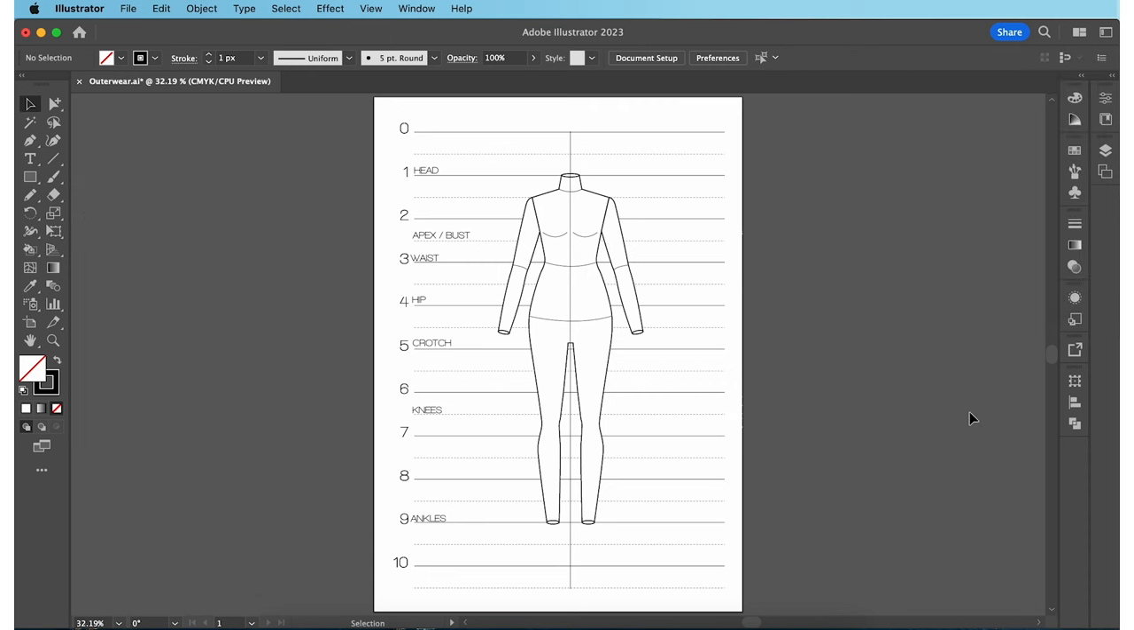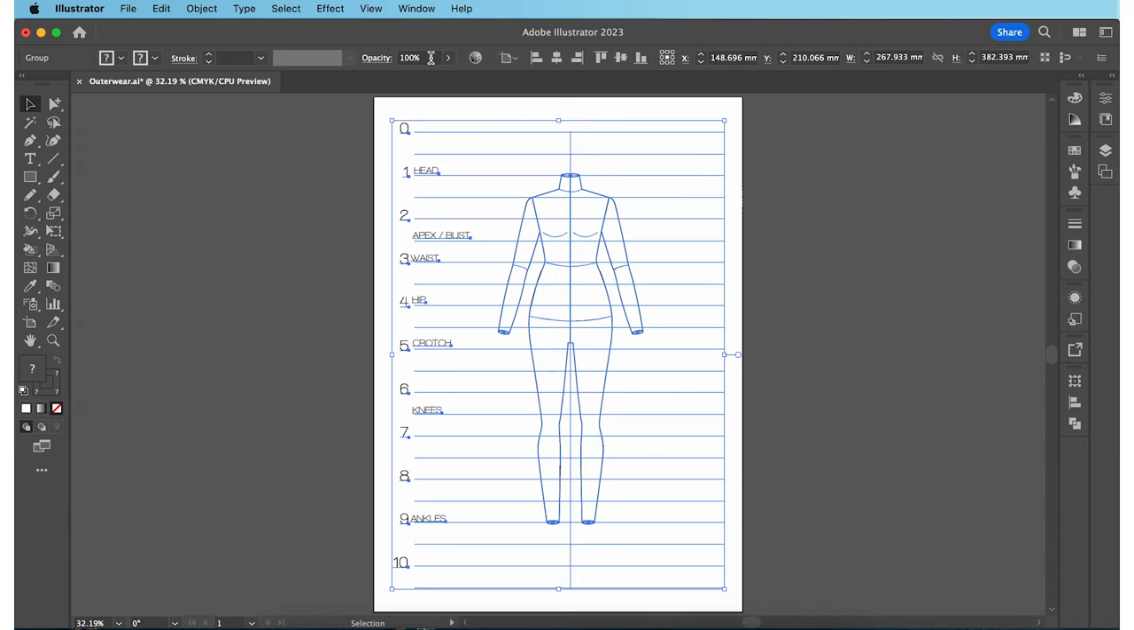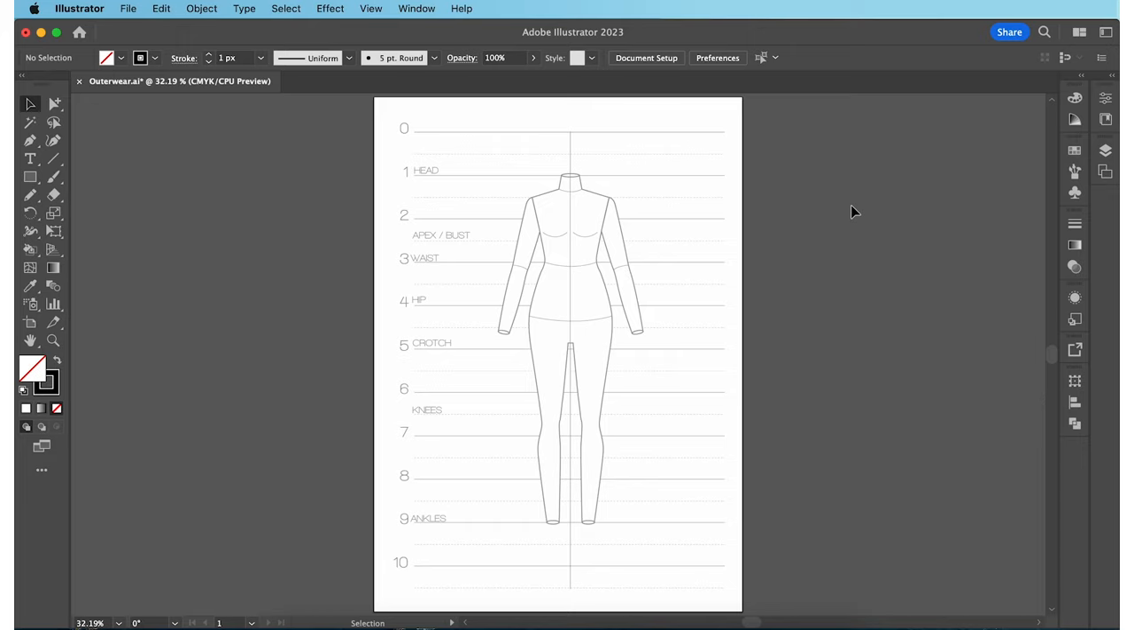Now, I'm gonna begin by selecting the template, then coming up here to opacity and reducing it to 40% so that it looks dim like this. I'm then going to open up my layers panel on the right, and since my template is on layer 1, I'm going to double click the word layer 1 and rename it to template. I'm also going to lock it by clicking here.